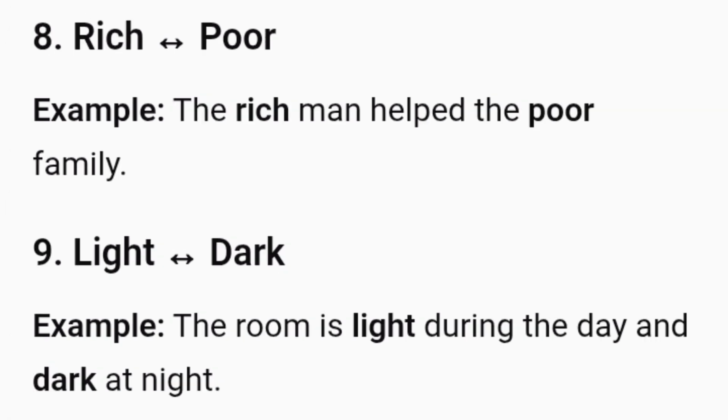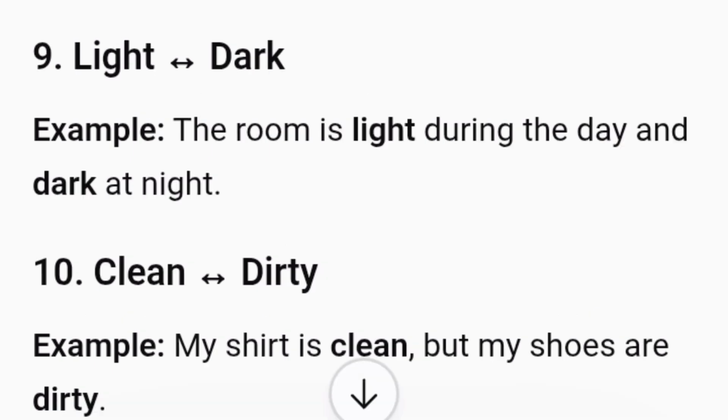8. Rich, poor. Example: the rich man helped the poor family. 9. Light, dark. Example: the room is light during the day and dark at night. 10. Clean, dirty. Example: my shirt is clean, but my shoes are dirty.